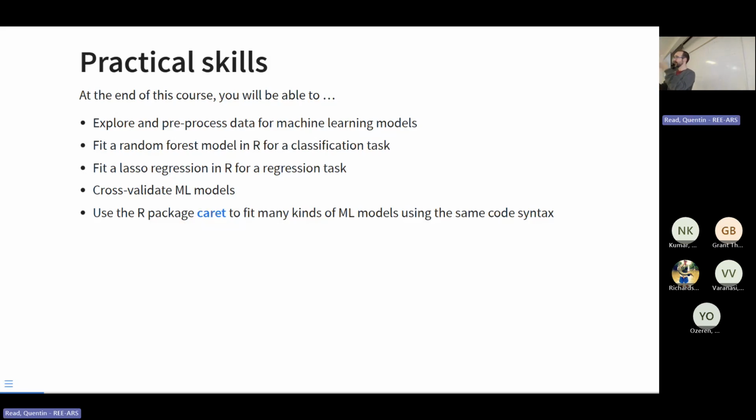taking a data set, looking at it, exploring it, and then doing any necessary processing to be able to fit a machine learning model to it. We're going to fit a couple different machine learning models. We're going to do cross-validation, which I'll explain, and then show how we can pick and choose among different machine learning models. With minimal modification to the code, we can fit a bunch of different models to the same data set, which can be useful.